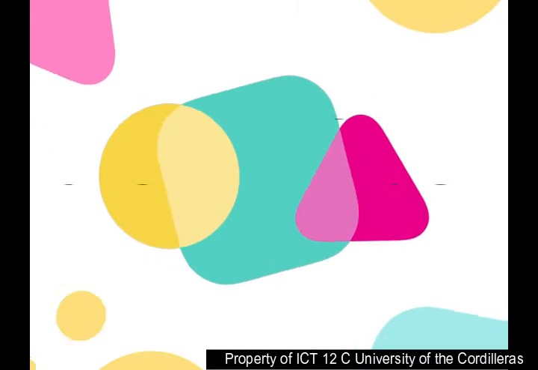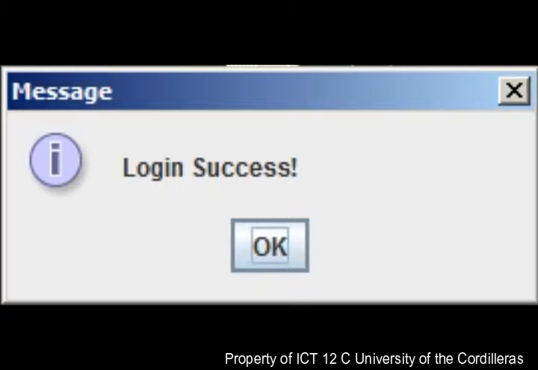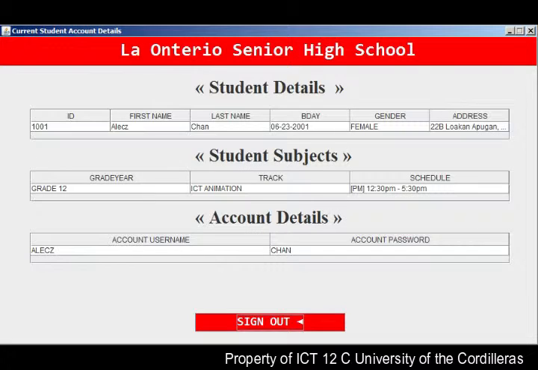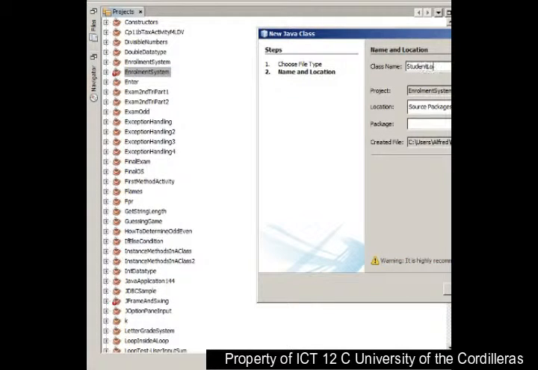For this part of the video tutorial, we'll be creating the student login function, which looks like this if logged in successfully. And if logged in successfully, it will show the student's details, subjects, and account details. Let's create a new project. Let's name it student login.